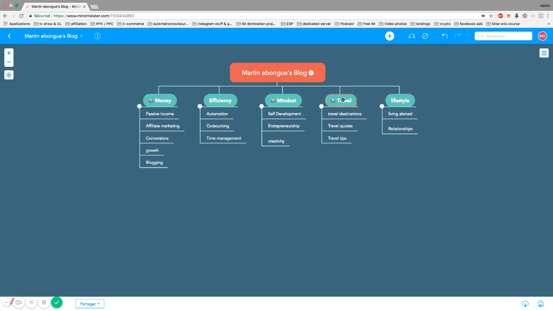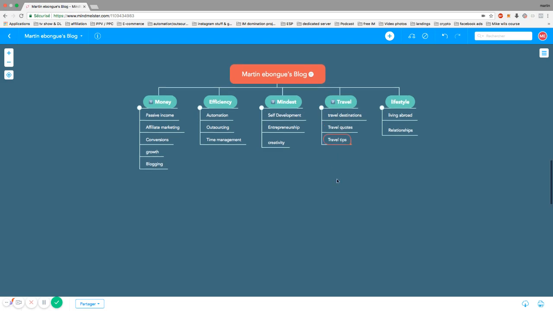And then for travel, I have travel destinations, so places I've been to, travel quotes that I really like, travel tips. I don't know if I have any tips of, well, if you go there, do this, do that, or actually providing you with some contacts or something. If someone wants to go somewhere, I could do that in here. In lifestyle, everything related to living abroad, the relationships, because your relationships will change with your lifestyle as well, and stuff like that.